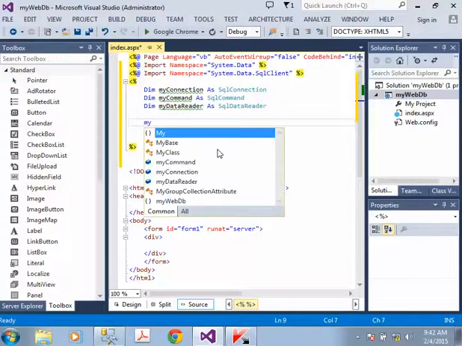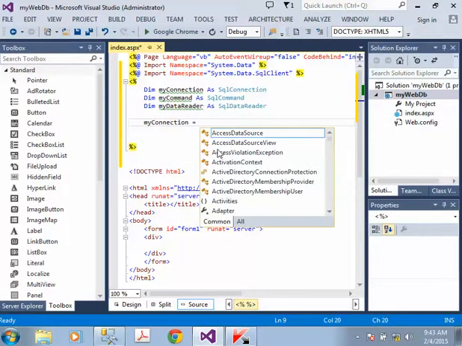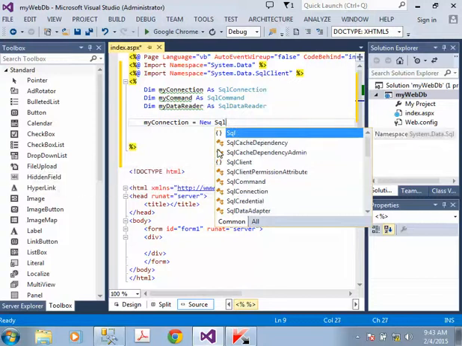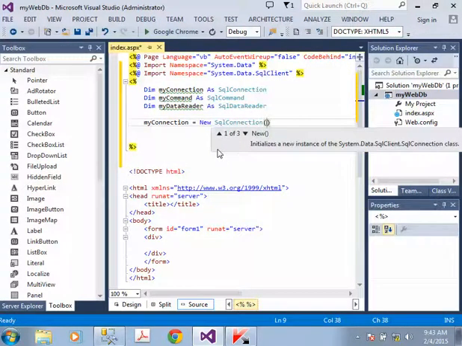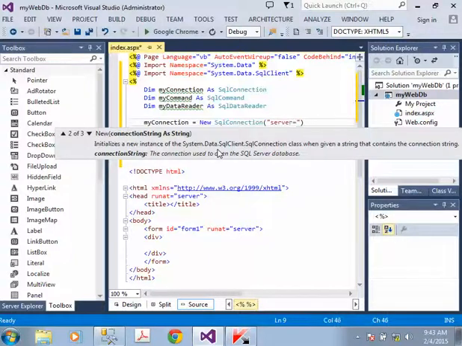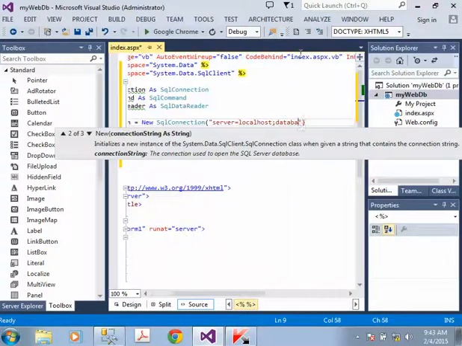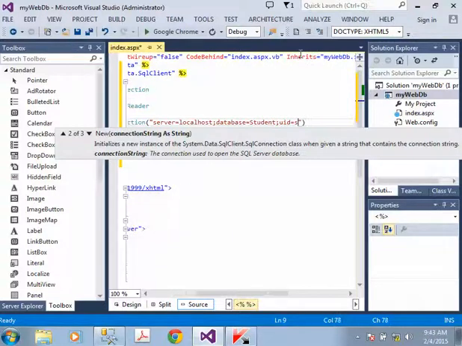Alright, so let's create first the connection. We have my connection is equal to new SqlConnection. The parameters that we will need is first the server name. So we have server equals localhost because our database resides here in our PC. If, for example, you're going to connect to a certain SQL server within your network, you just change localhost with the IP address of that specific computer. The next parameter is database. Our database is student. And then the user ID, which I have set to SA.